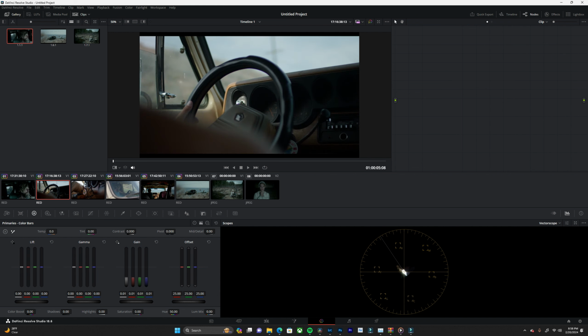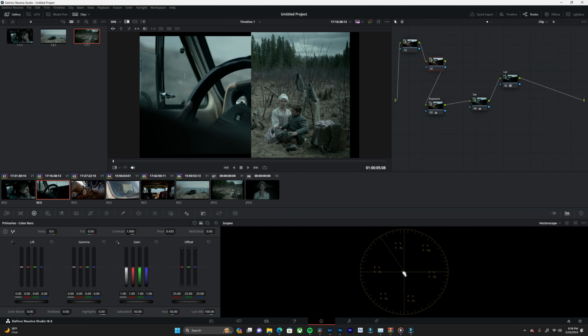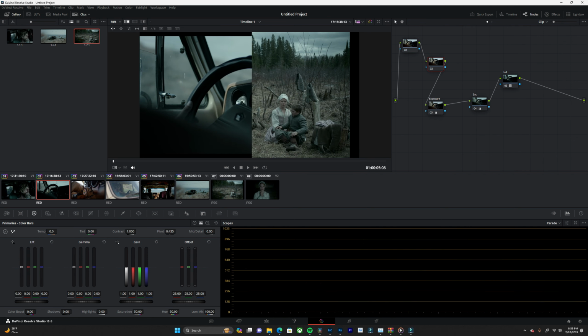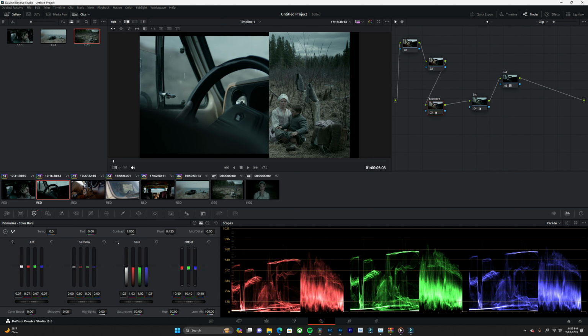Let's go to our second shot and let's add a node. Let's right click, append node graph. Let's click on our reference wipe. Let's check our levels again. Go back to the parade. All right, so it looks like we're crushing the shadows a little bit. So we're gonna go to our shadows and we'll just bring that up a bit. Something like that. Highlights look good.